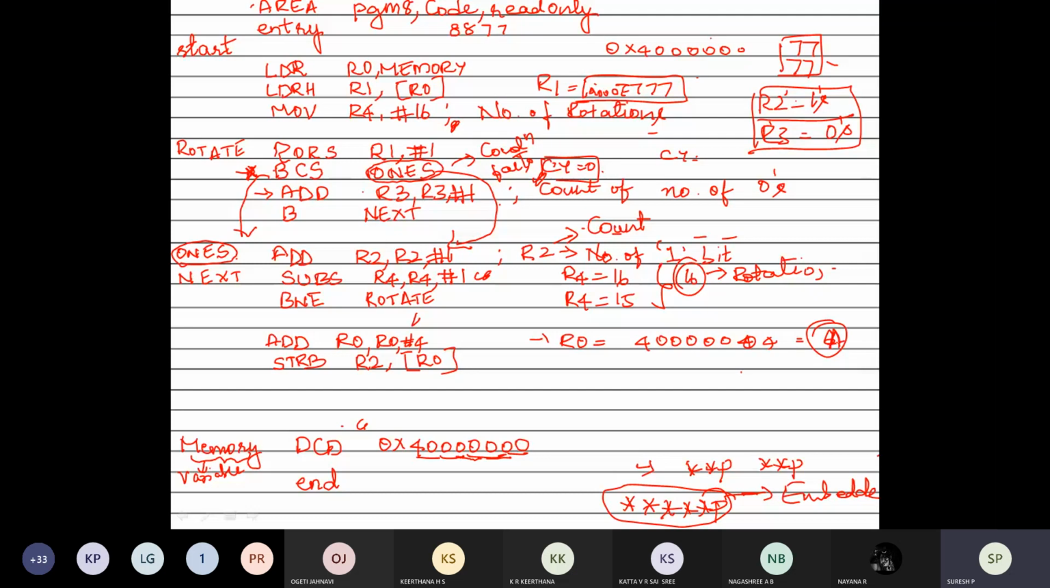So next again, what do I need to store? The count of the number of zeros. I need another address for that one, so I will store that particular count there. Here I stored the count of ones, and here I am going to store the count of zeros. So I am going to specify that as 4005, and in the 4005 address I am going to store it.